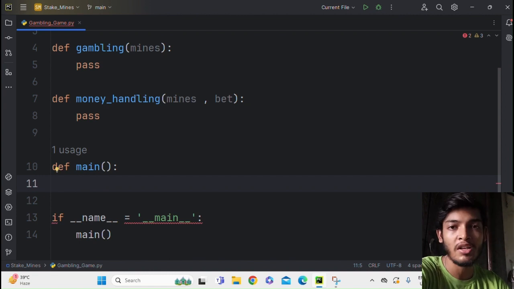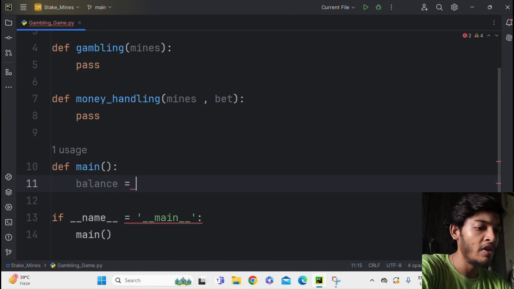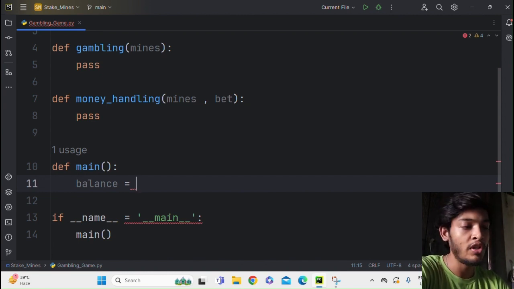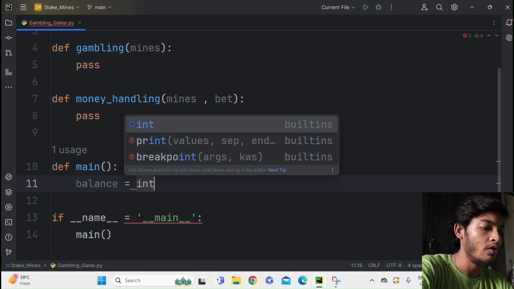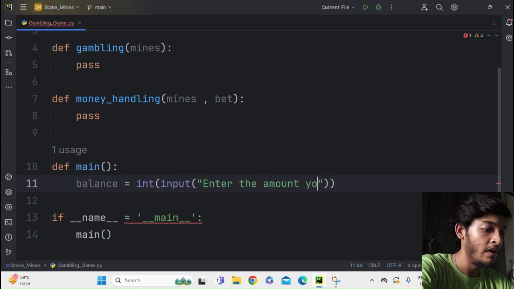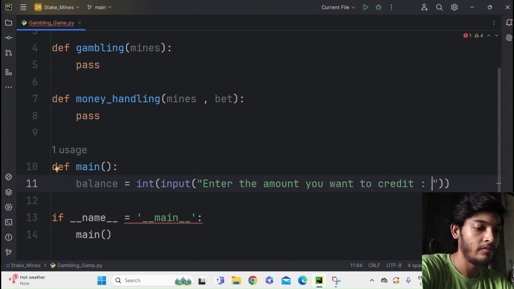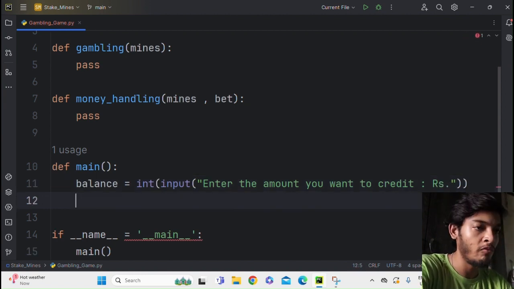Let's first ask the user to credit some amount into the game. We will create a balance variable which will show the balance amount the user has in this game. Basically when we add money to certain games, there is a tab where we can see how much money we have for that game and what our balance is. We will convert it to int because we need an integer value. So then input, enter the amount you want to credit, in rupees, whatever the amount may be.